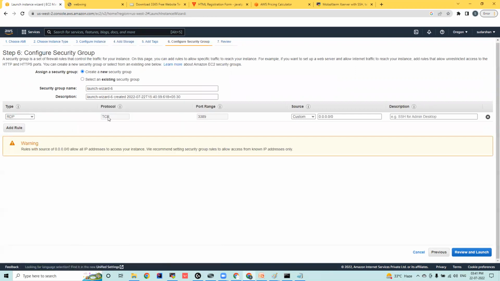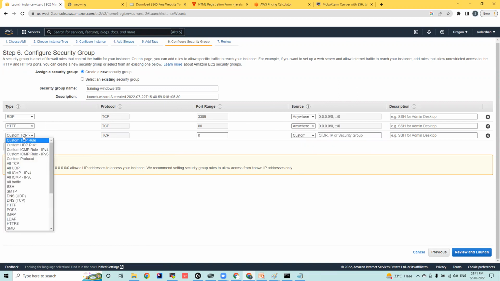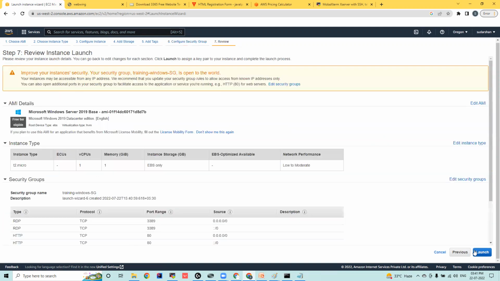I'm going to name it training Windows security group. For RDP, the required port is 3389. Then we need the same HTTP, anywhere. But in real projects, please don't give anywhere. It's only for our practical purposes. And finally, we simply give anywhere. Review and launch.